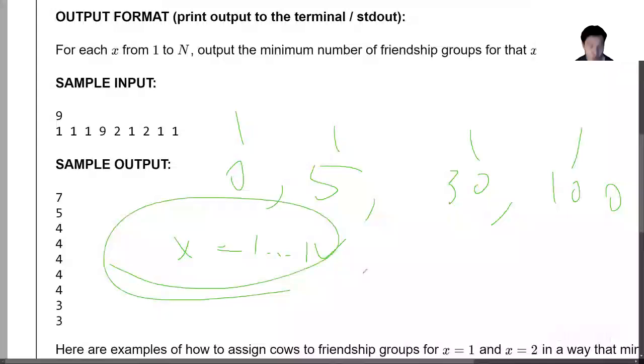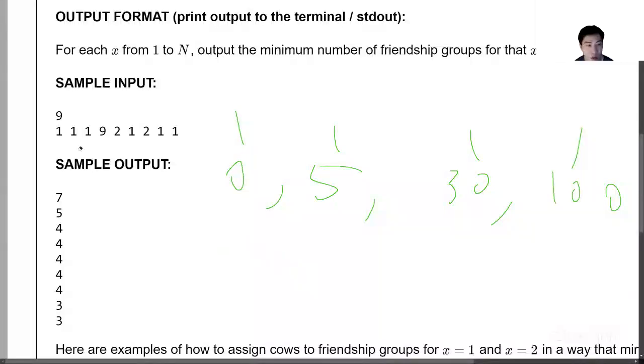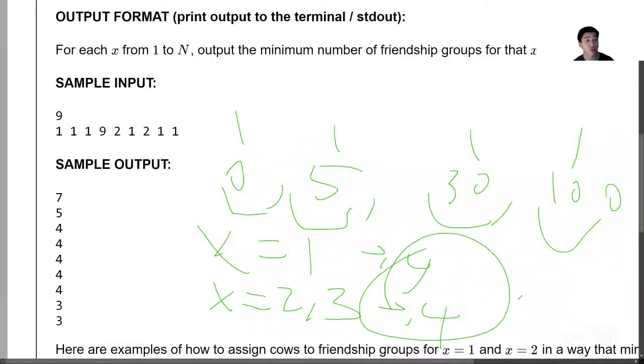It'd be very wasteful to just simulate the process for each value of x, because one thing we can note is that the answer doesn't change that often. As an example, if you pick x equals 1, your answer is going to be 4, because each cow will be in their own group. But even if you pick x equals 2 and 3, your answer is still 4, because every cow still needs to be in the same group. So let's just figure out, for every single answer, what range of x gives you that answer.